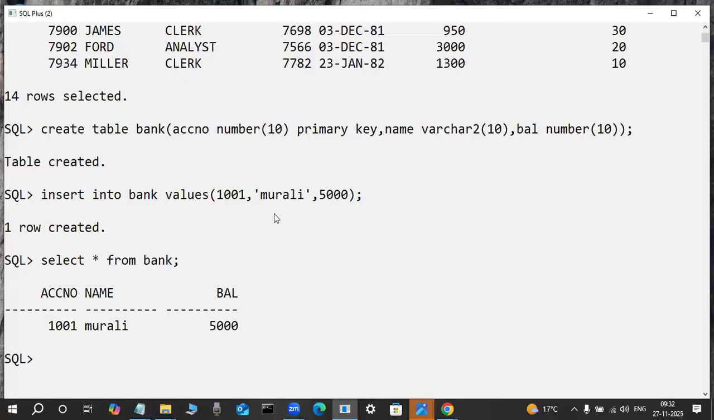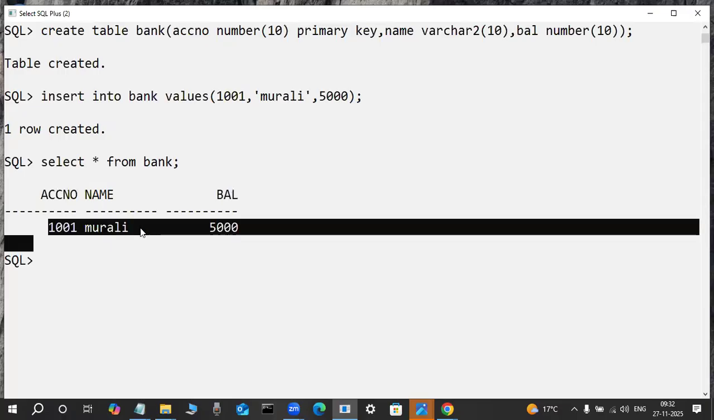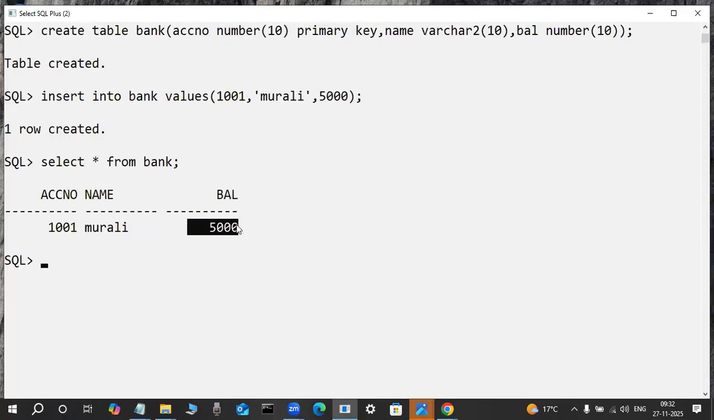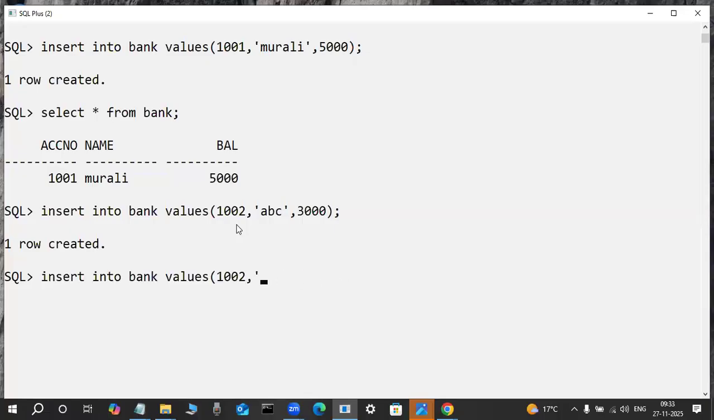Account number, name and balance are the columns here, and this is the data. This is called a record: horizontally, whatever is there, 1001, Murali, my name, and also the balance. Suppose another account holder is there; that record I also want to store here, ABC, anything else, 3000 like this.